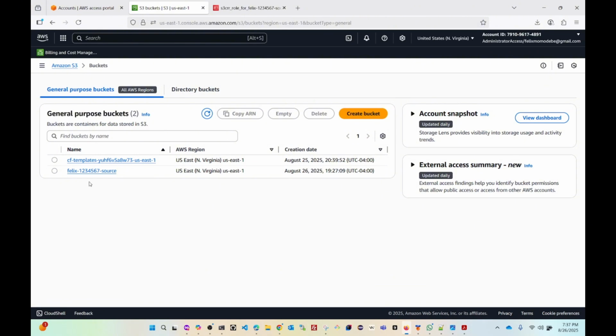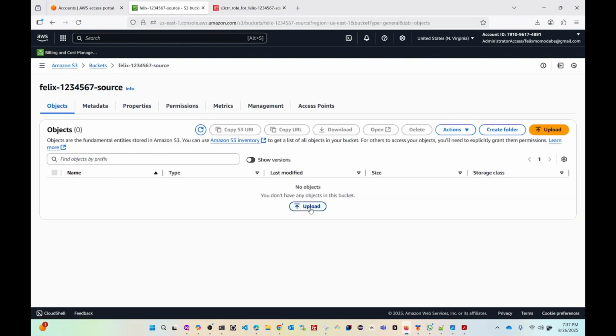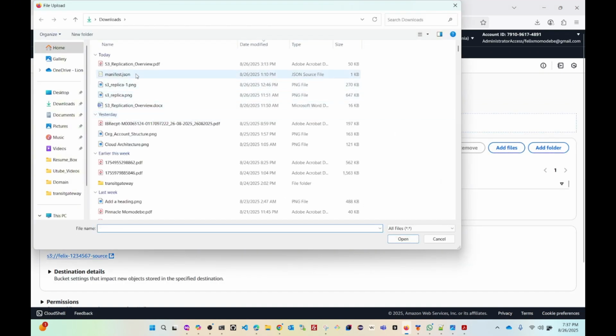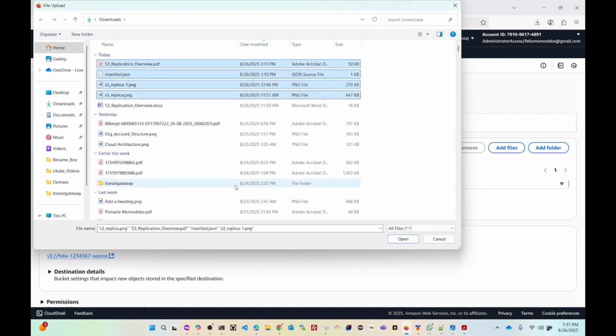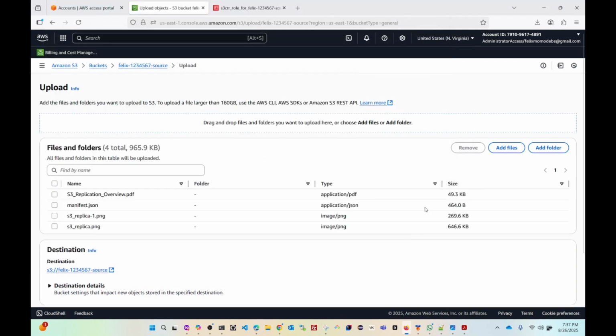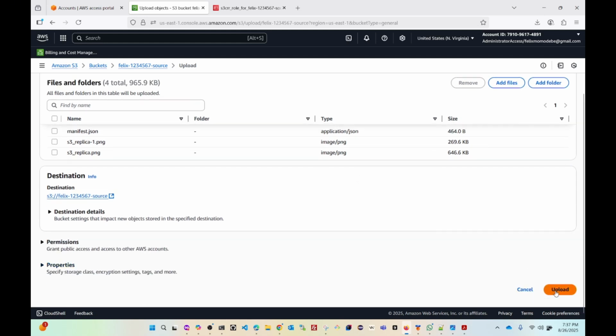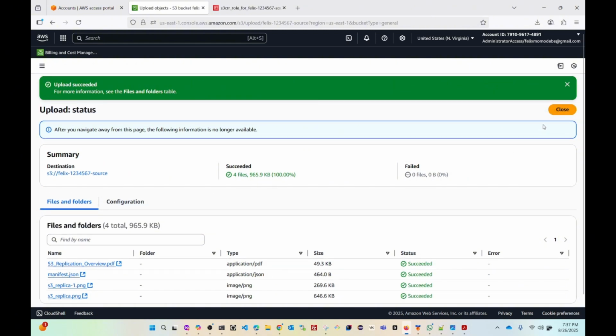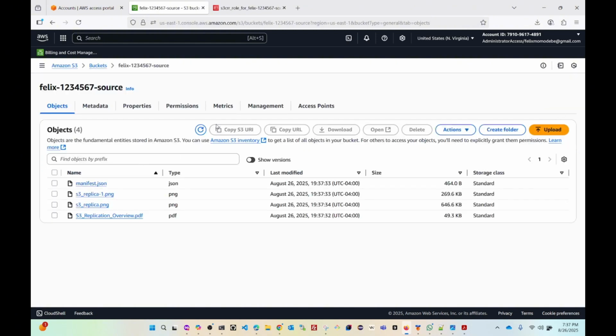So I will go to my source bucket. This is my source bucket here. I will click on source. I will click on upload file. I will click on add file, and I will select a couple of objects. Let me just select these 4 objects, and I'll click on open, and I'll click on upload. Now these objects are uploaded successfully in the source bucket.